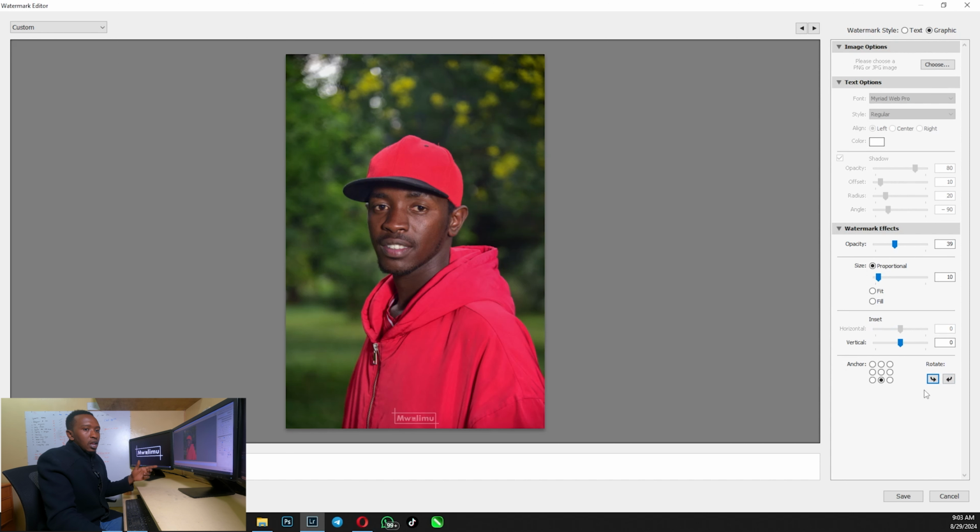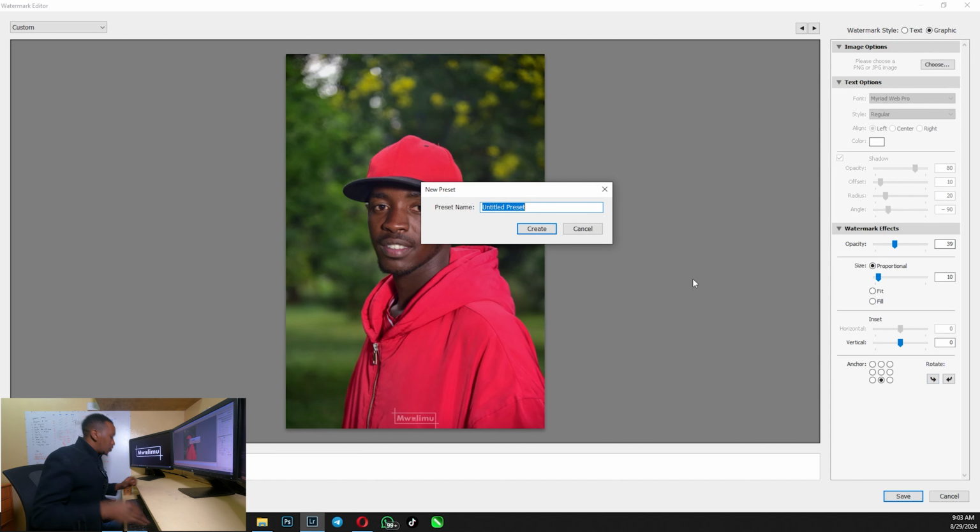So I'm going to save it like I saved the previous one. You can see I've just taken the graphic option, the text options are disabled. Then I've set the opacity. I've left the size as it was. You can increase it and reduce it here. Then I've put the position as bottom center, like I did in the previous one. And now I'm going to hit save, and I'm going to give it a different name. So this is Mwalimu graphical watermark, like that, and I'm going to create.